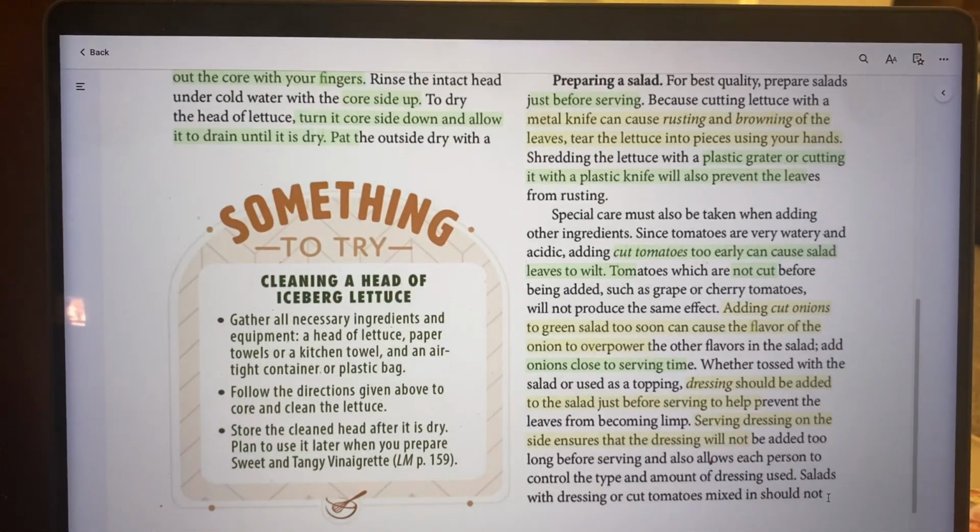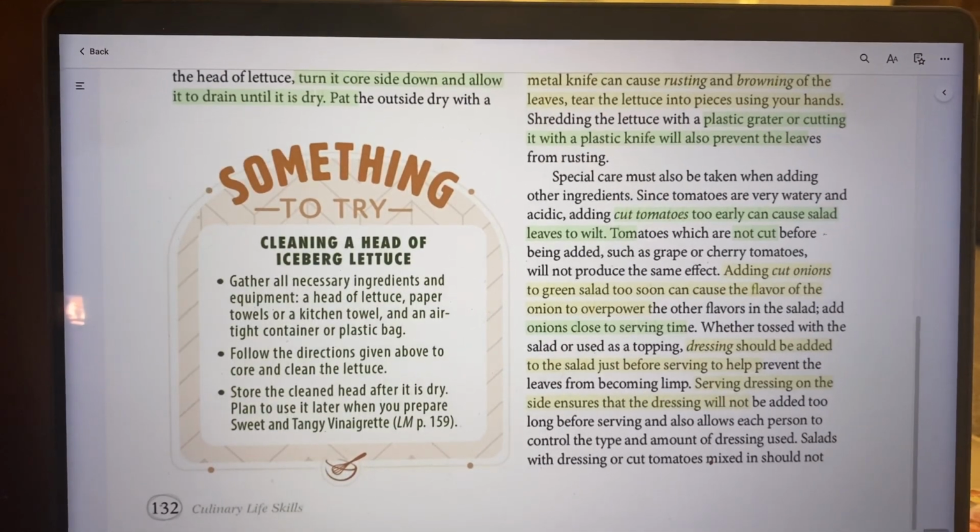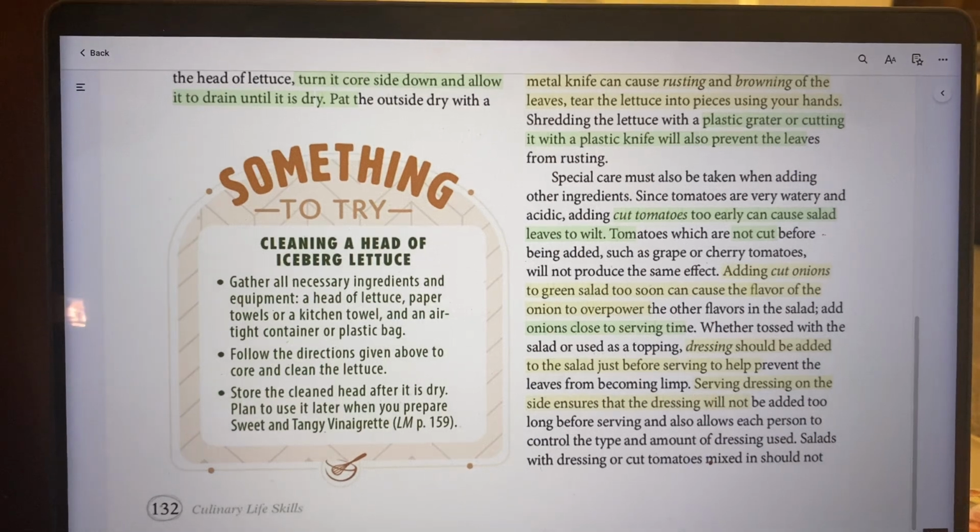Whether tossed with a salad or used as a topping, dressings should be added to the salad just before serving to help prevent the leaves from becoming limp. So add the dressings at the last moment. Serving dressing on the side ensures that it will be added not too long before serving, and also allows each person to control the type of dressing used. A lot of times people ask how much dressing you want on it, so sometimes I just have them add their own dressing, what types they want, and how much.